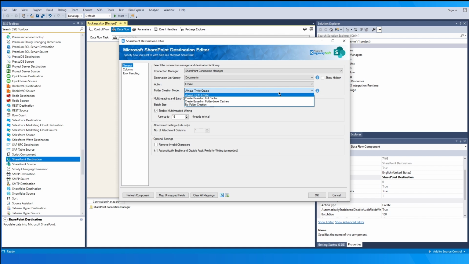local cache. Second is Create based on full cache, which is a recommended option if the folder structure has not been created in the target list or library. This option will populate the full cache for the folder structure in the target list or library, and the overhead can be substantial if the target contains a significant number of records. Third is Create based on folder level cache. This option will build the folder structure cache on an individual folder level instead of the entire list or library.